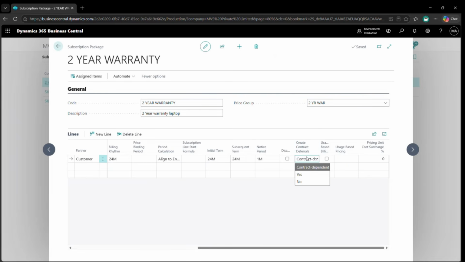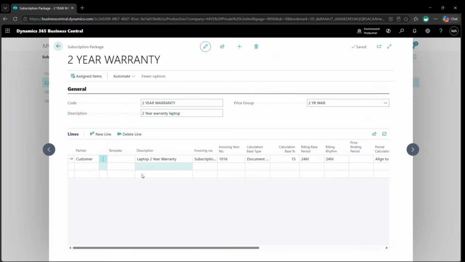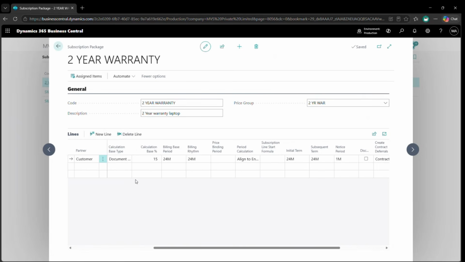The usage based billing things we will discuss in our next videos, along with create contract deferrals. We have already discussed that in the subscription contract setup. So this is something I have created. It could be created for all the terms and conditions you have for this.